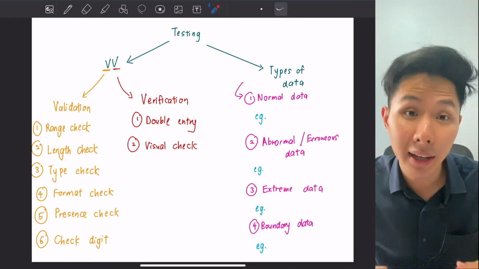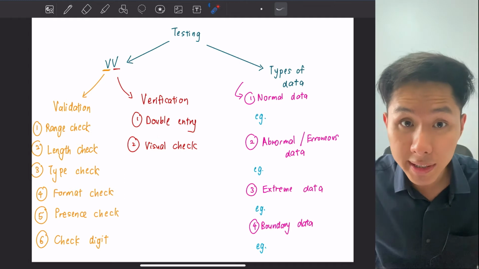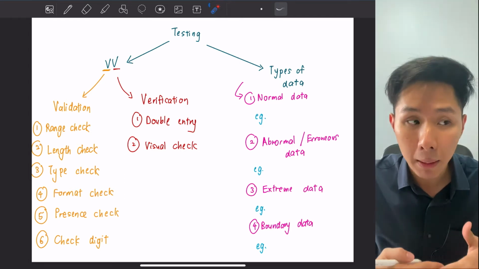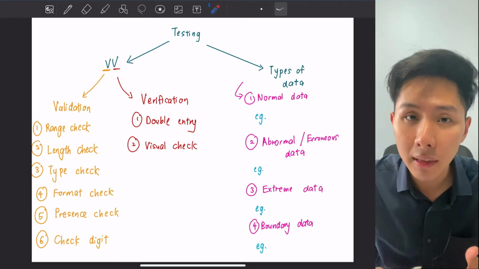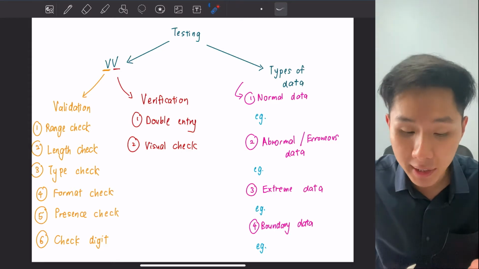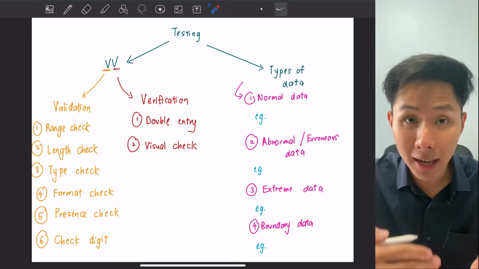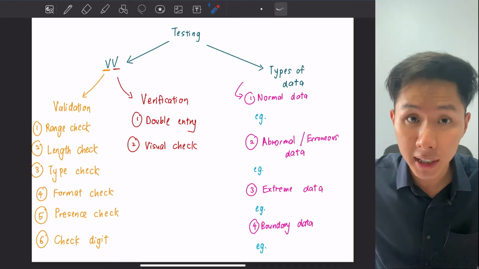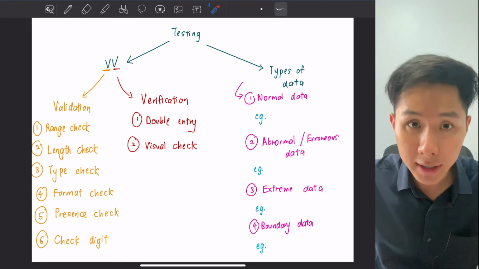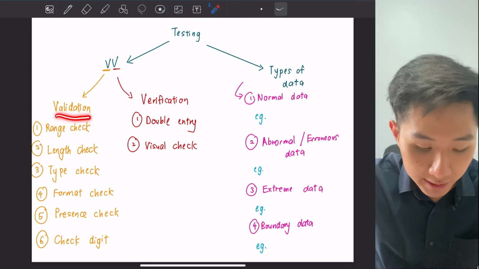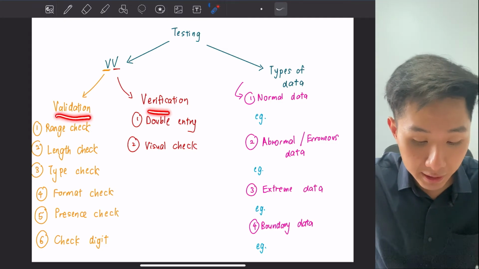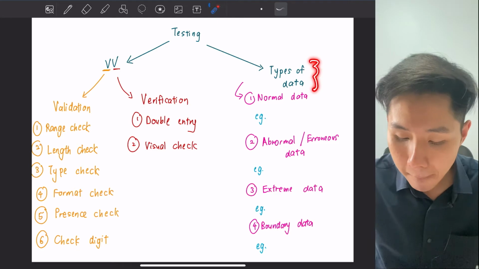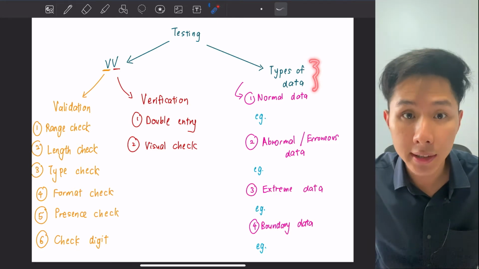Whereas verification, there are 2 different methods. Double entry stands for you type in the same data 2 times, like when you type in a password on a website, to check that both entries are the same. Visual check basically just involves you seeing the data entered to make sure that it is correct. So these are the different methods for validation and verification, whereas another component of testing is the types of data.